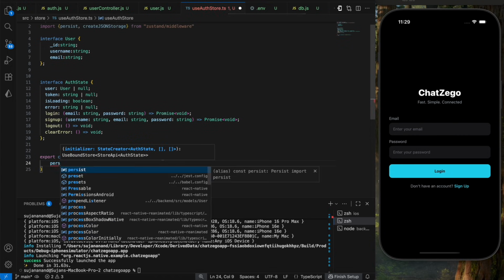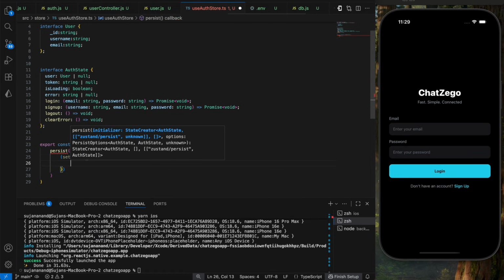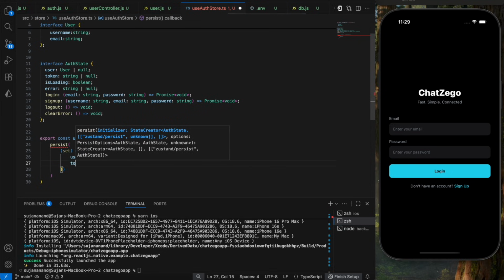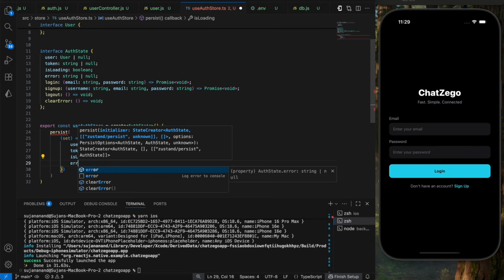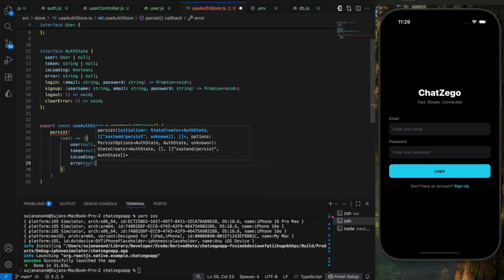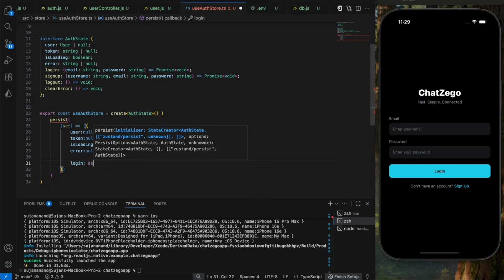Here I'm going to say persist, set. Initially user is going to be null, token is also going to be null, isLoading is going to be false, error is going to be null as well. So below that, the first one is going to be for the login. This in turn is going to be your async method. It's going to take in two things for logging in, email and password. Pass on that.